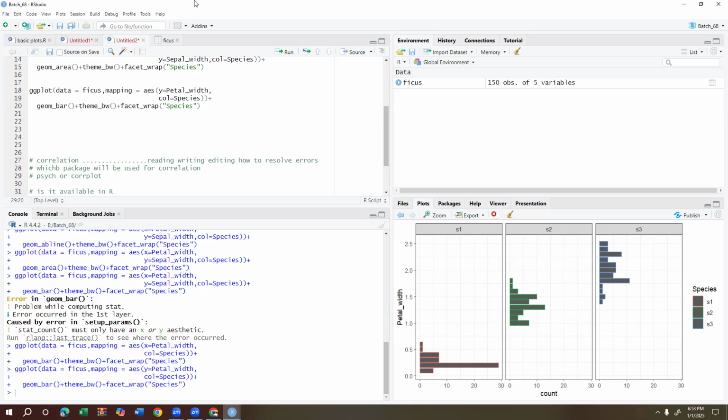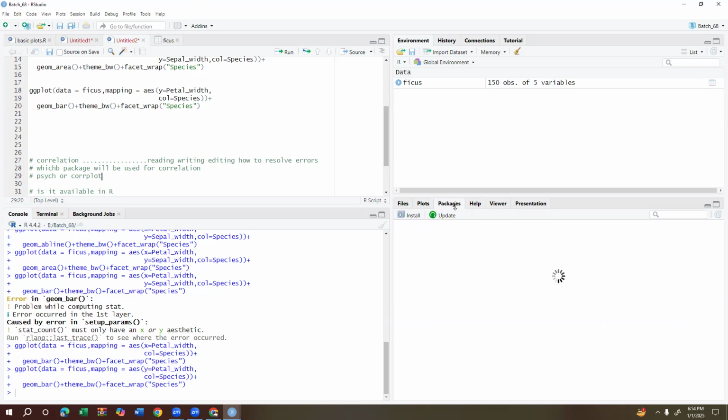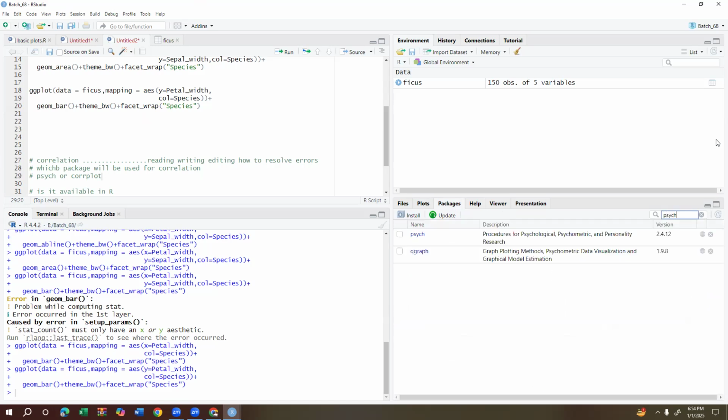To check its availability, you need to come on screen number 4. So please come on screen number 4, click on the packages button and search. Is it available? Type here psych. Yes. Is it available in my RStudio? It is available. Please all participants confirm. Is this package available in your RStudio lab or not?